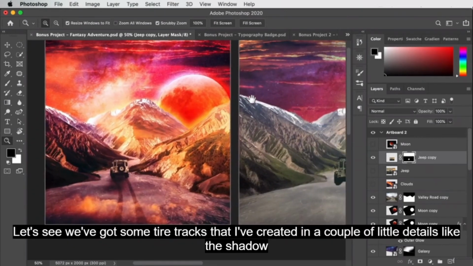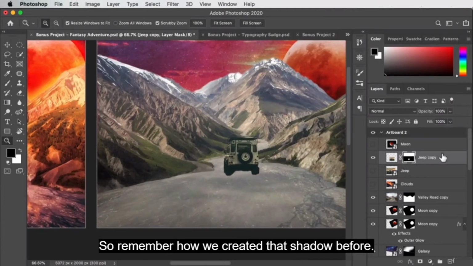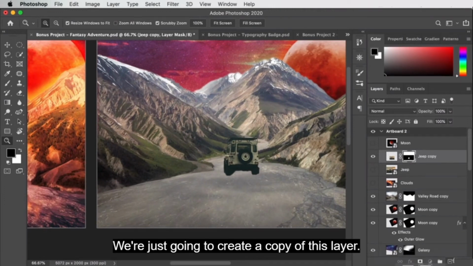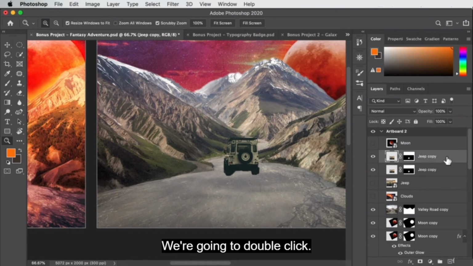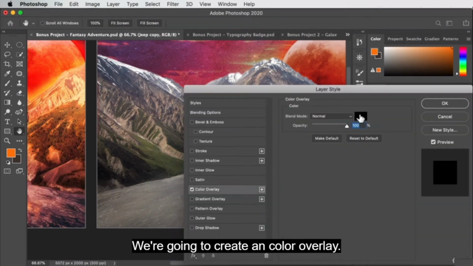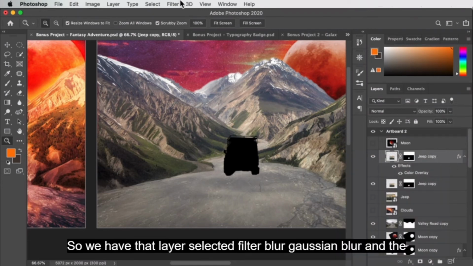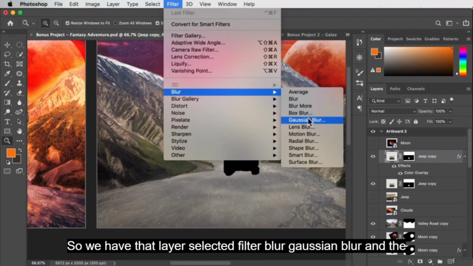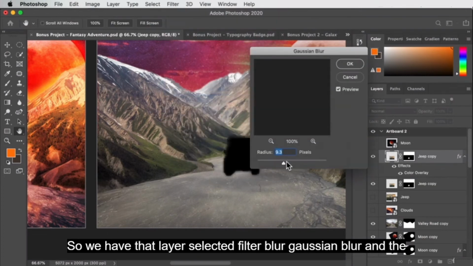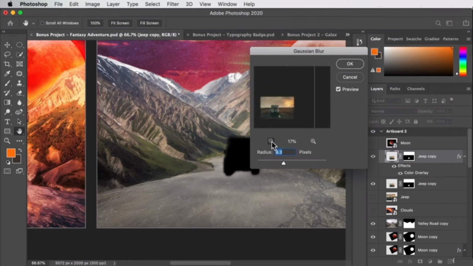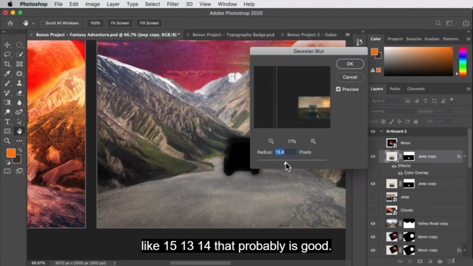Let's see, we've got some tire tracks that I've created and a couple little details like the shadow underneath the car. So remember how we created that shadow before? We're just going to create a copy of this layer. We're going to double click. We're going to create a color overlay. We're going to blur it. So we have that layer selected. Filter, blur, Gaussian blur. And let's see. About like 15, 13, 14.